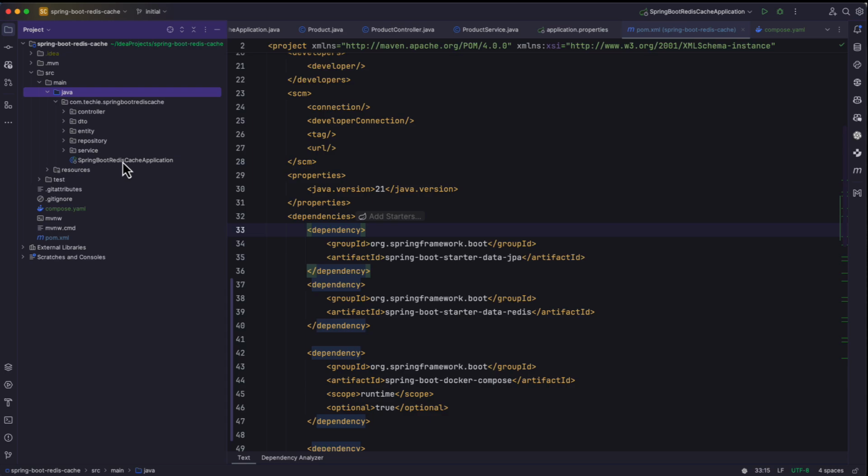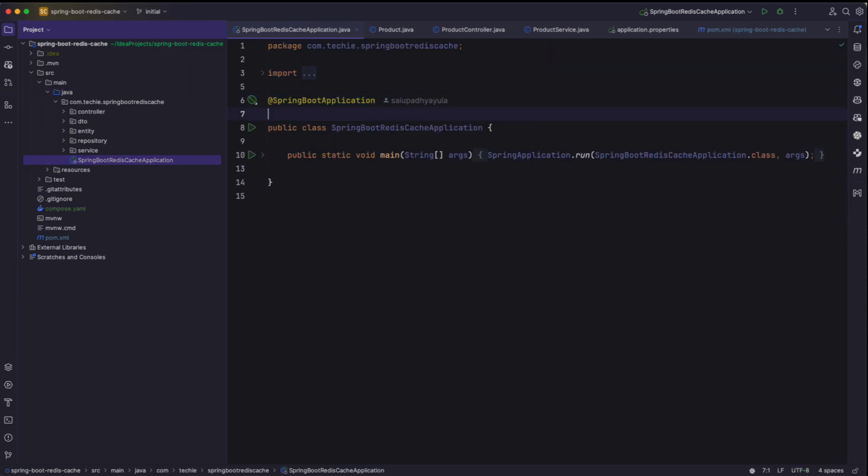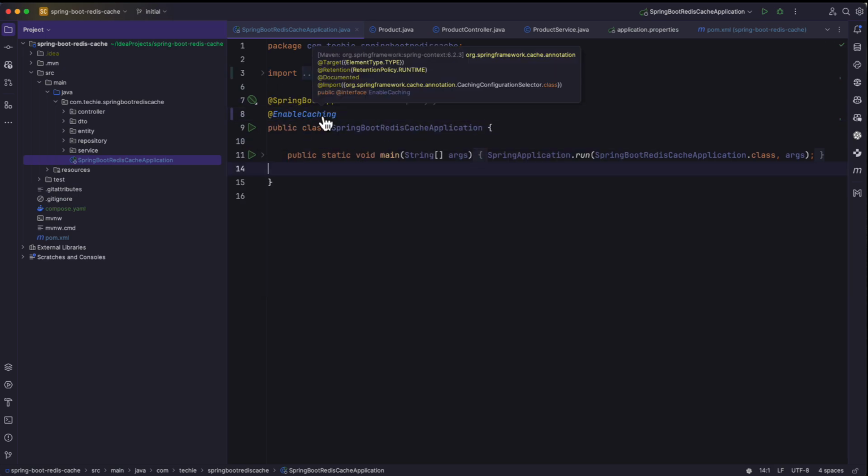So the Spring Boot Redis cache application, and to enable caching in our application, we are going to add an annotation called @EnableCaching, right? This is important so that the caching related functionalities and all the auto configuration will kick in once we add this EnableCaching annotation, right?